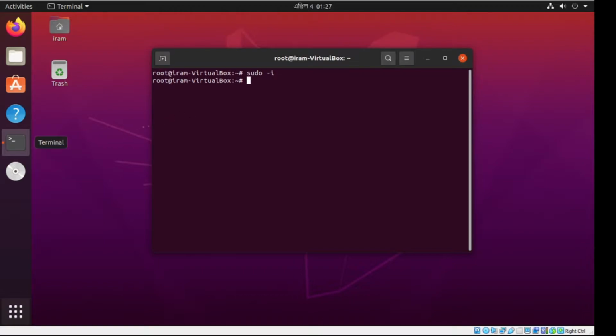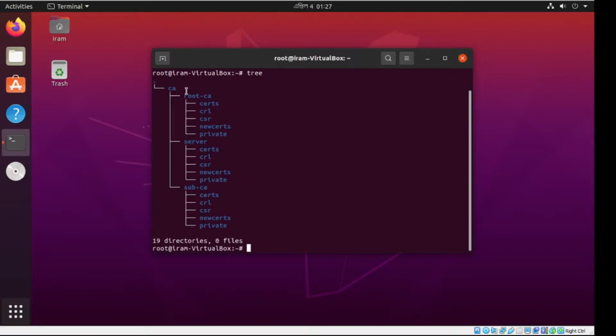Now let's create three folders: root CA folder, sub CA folder, and server CA folder, by writing this command. Let's view them. Here we have a folder CA. Under CA we have three subfolders: root CA, server, and sub CA.